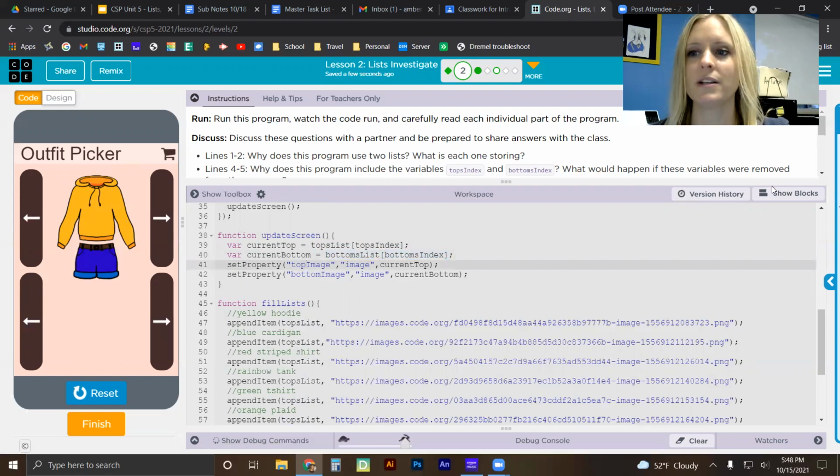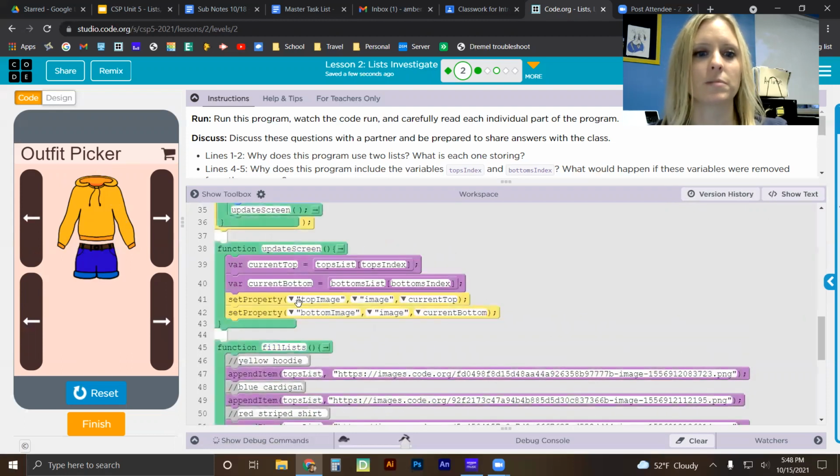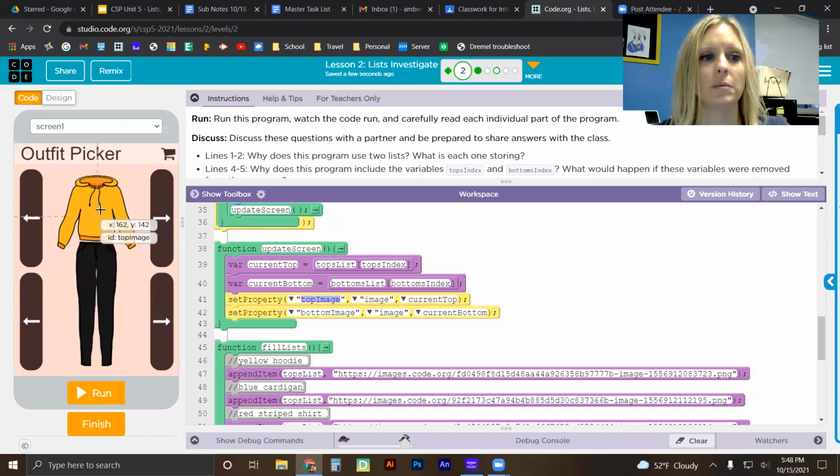And then we are setting property. I'll go back to blocks mode. Setting property, our yellow ones. What element do we want to set it on? The top image element, which if you go to reset, you can see that's what it's called right there. It is an image that we want to change, and we are changing it to what? That's a variable, current top.